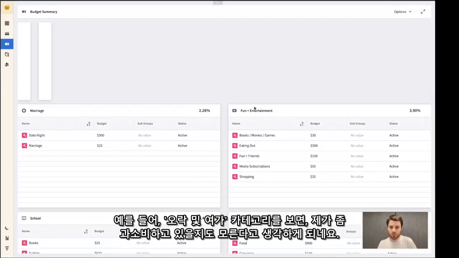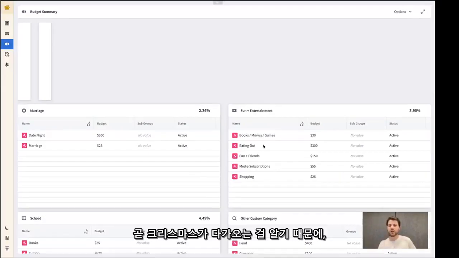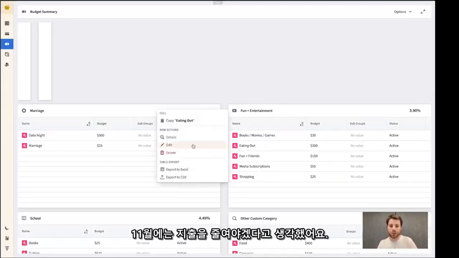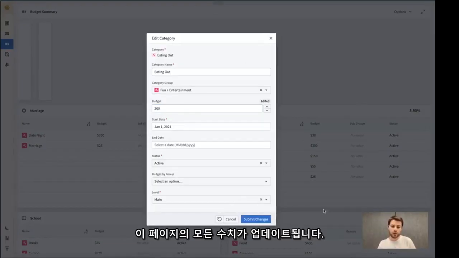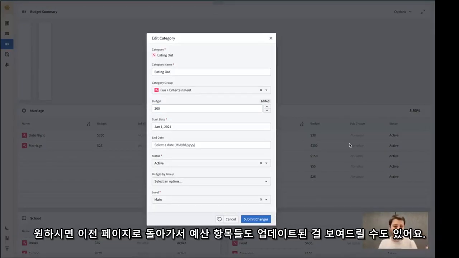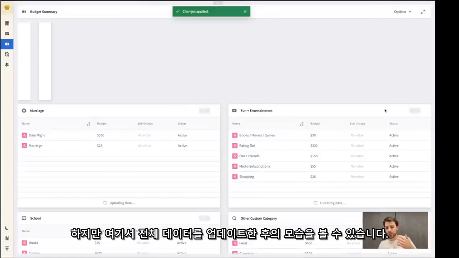So for example, if we look down at fun and entertainment, I actually see that maybe I'm spending a little too much. I know Christmas is coming up. Let me pull it back for the month of November. So I can actually just right click this, pull this back down to $200, save these changes, and all the figures on this page will update. If you wanted, I could even jump back to the previous page and show you that the budget line items would update as well. But we'll see my overall view of this data update.